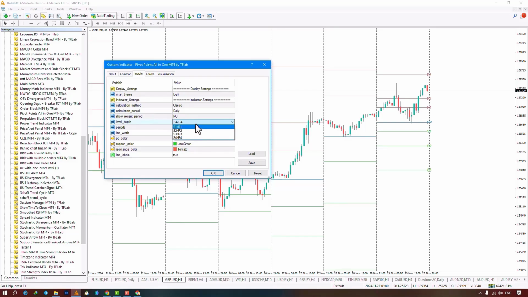Select the method to change levels. For example, in the default and classic mode, the indicator considers only 3 support and resistance levels for the classic method, while for the Woody method, only 2 support and resistance levels are chosen.